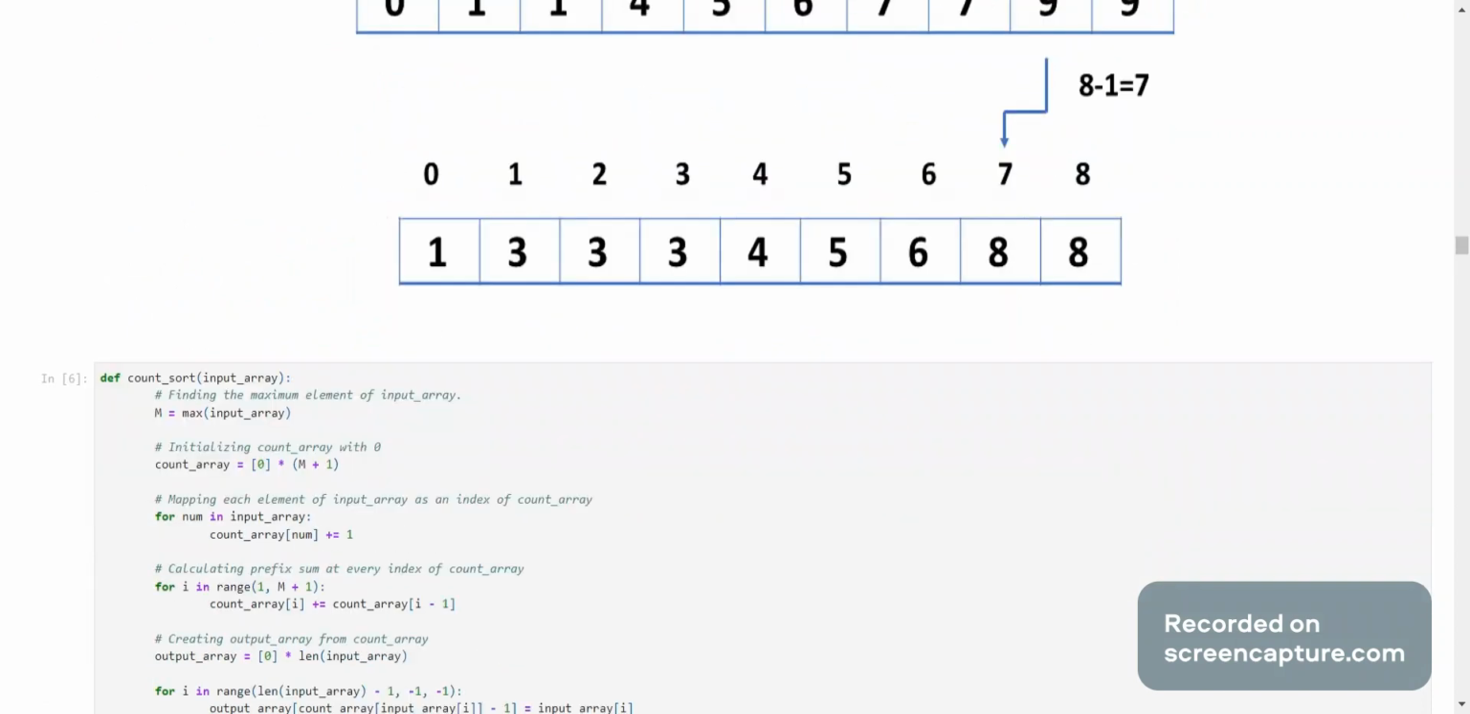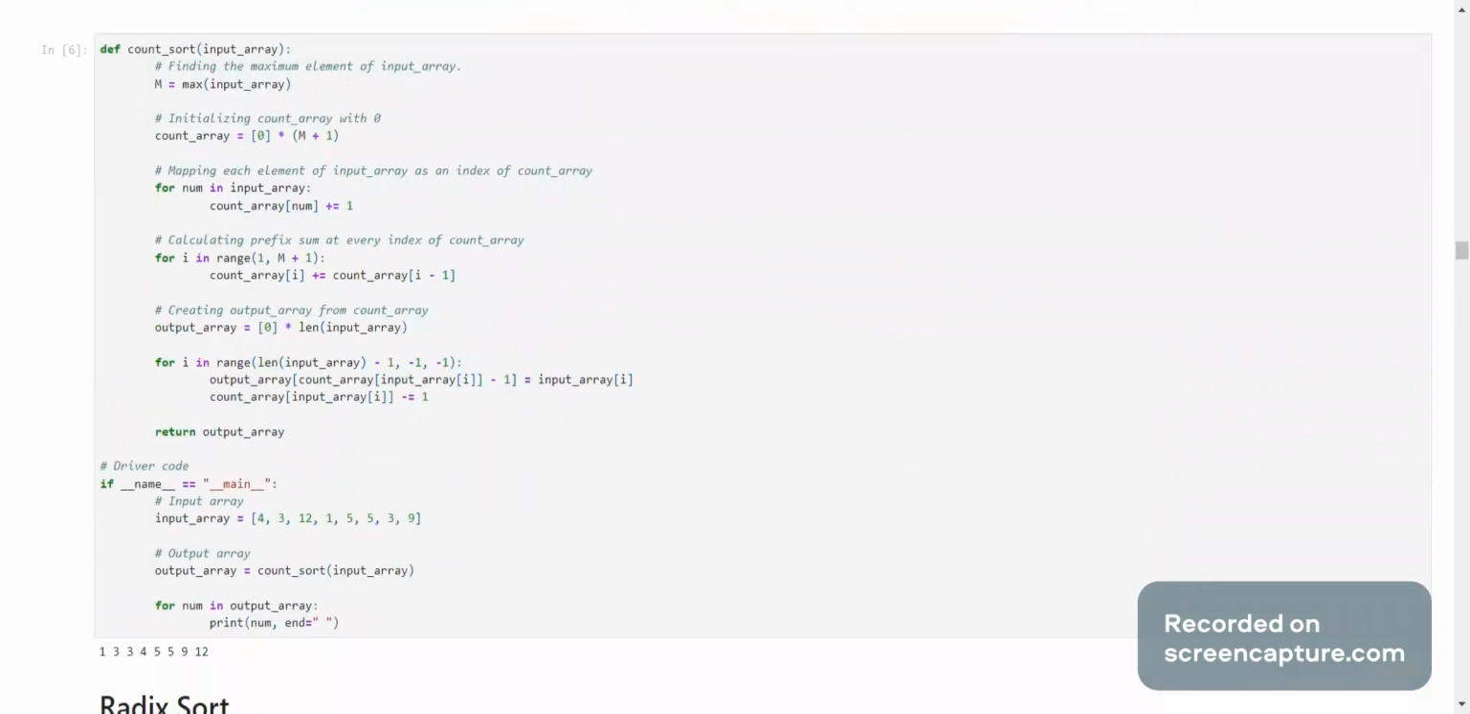So now coming on to the Python implementation. I used a function for counting sort, where first I find the maximum element of your input array, then we initialize the count array with zero, then we map each element of the input array as an index. As you can see, for num in input array, this is the mapping part, and then we calculate the prefix sum at every index of the count array, for i in range of 1 to n plus 1. For the prefix sum, you have to start one element ahead, obviously. And find the prefix sum. Then you create the output array from the count array.